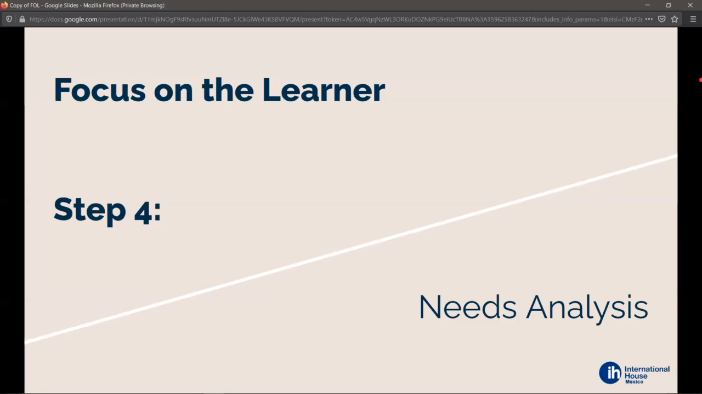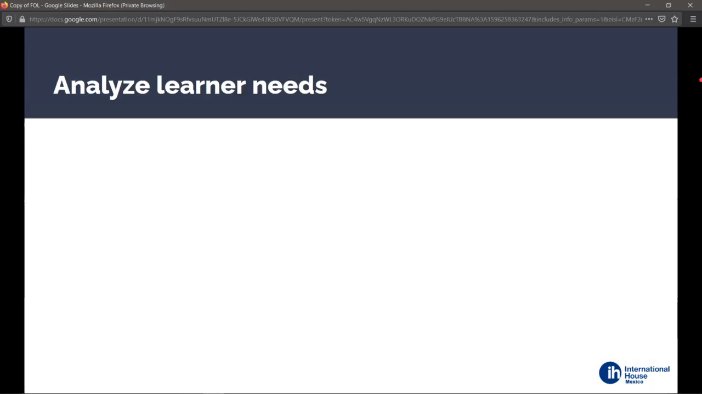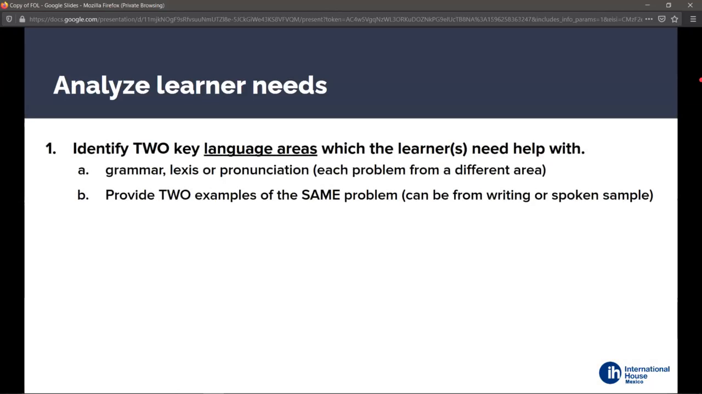Before we move on to part B, we have to do a needs analysis. So what we have to do here is first, identify 2 key language areas where your learner needs help. Now you could focus on grammar, lexis, or pronunciation, but the 2 problems have to be from different areas, which means you can't have 2 grammar problems or 2 pronunciation problems, right? They have to come from 2 different areas. Once you do that, you have to find 2 examples of the same type of problem from the written or spoken sample.